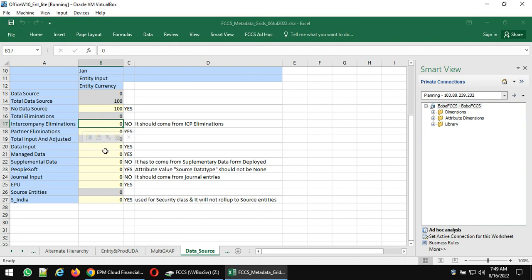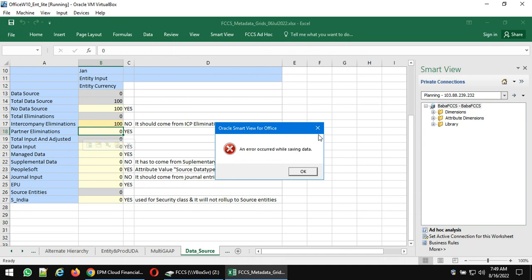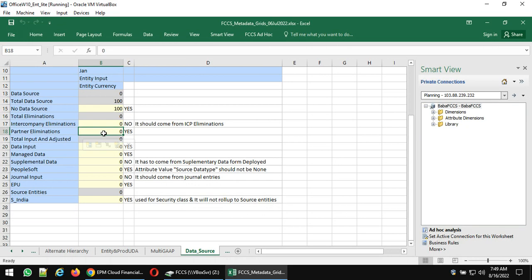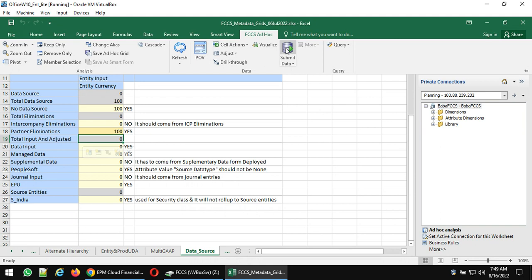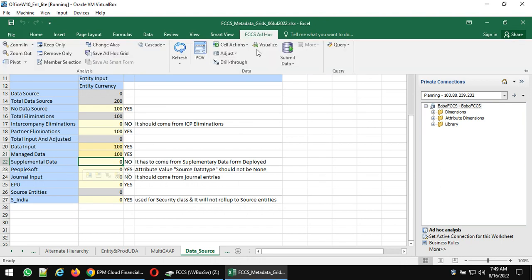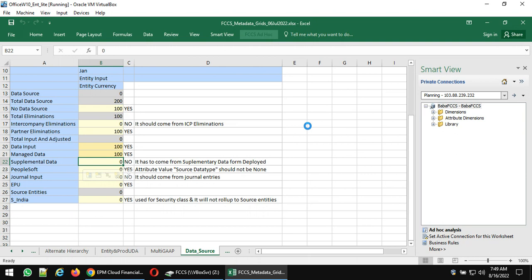Can I enter data in intercompany eliminations? It will throw an error message, because the data should always come from intercompany eliminations. See, error message, you cannot enter data here. Refresh. Next, partner eliminations. Yes, you can enter some data. Submit. Total input and registered is a parent member. Data input, yes, we always enter the data here. Managed data, yes. Submit. Both will accept the data.